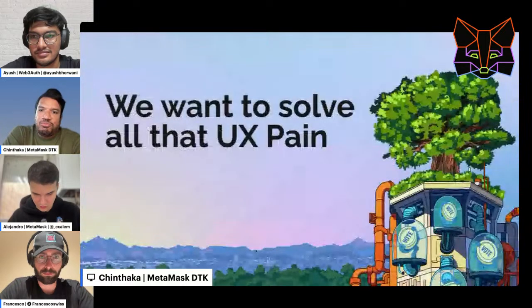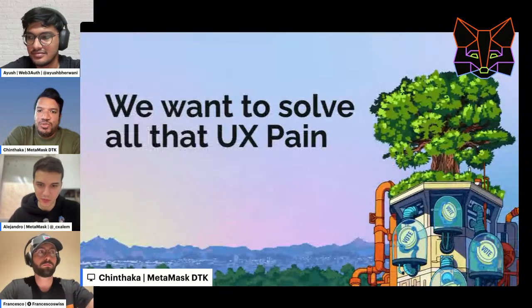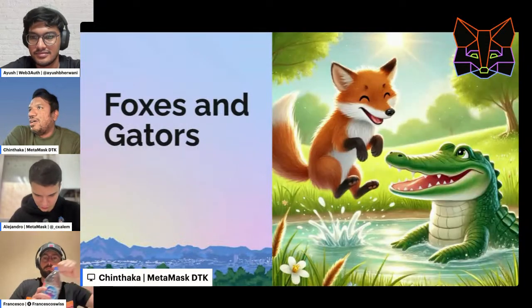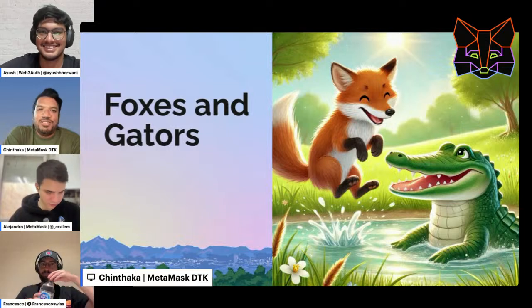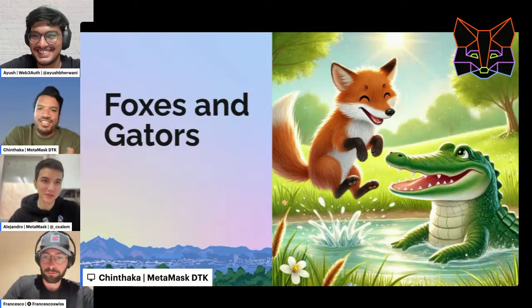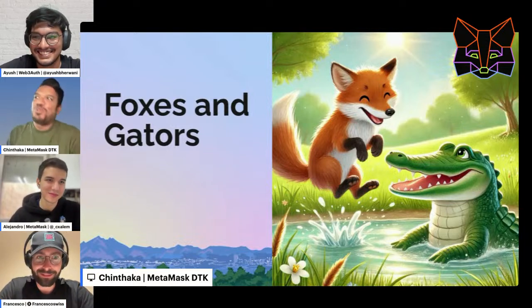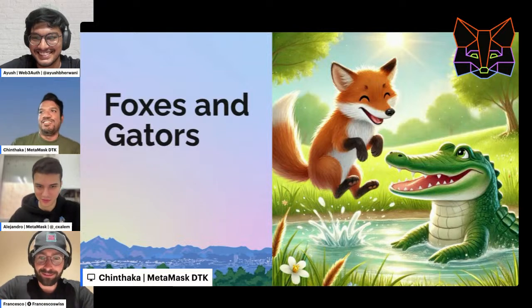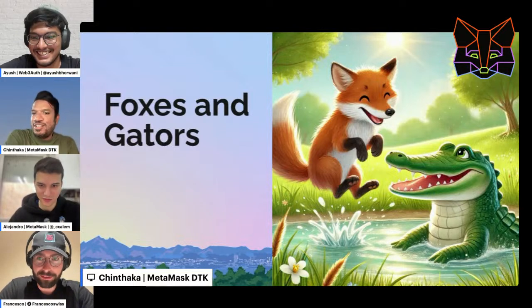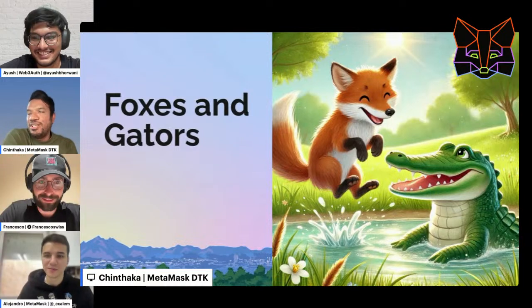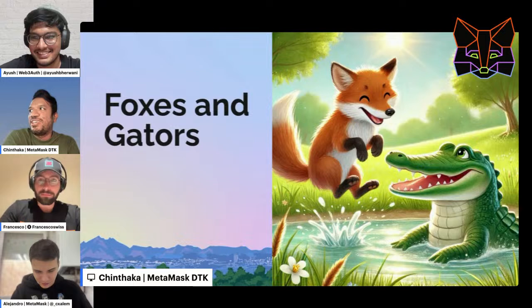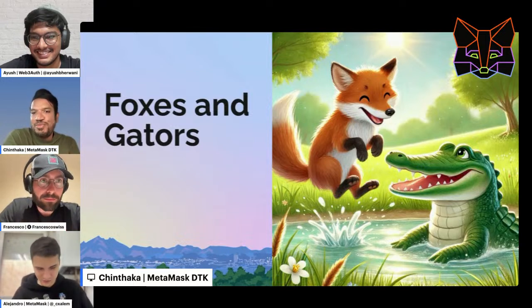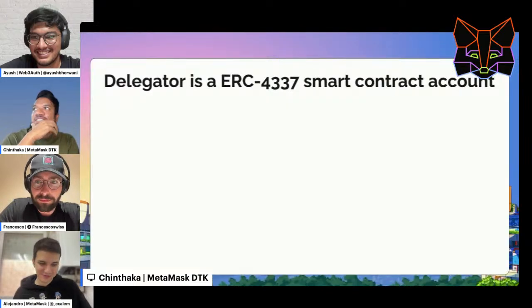Basically, we want to solve that UX pain, and we do it with this. You already know the fox, the cute little MetaMask fox, and the gator. So we are mixing foxes and gators together and building some interesting use cases with a new SDK. We are releasing that one. So let's see how the gator can help the fox fix that UX pain. Let's start with this.